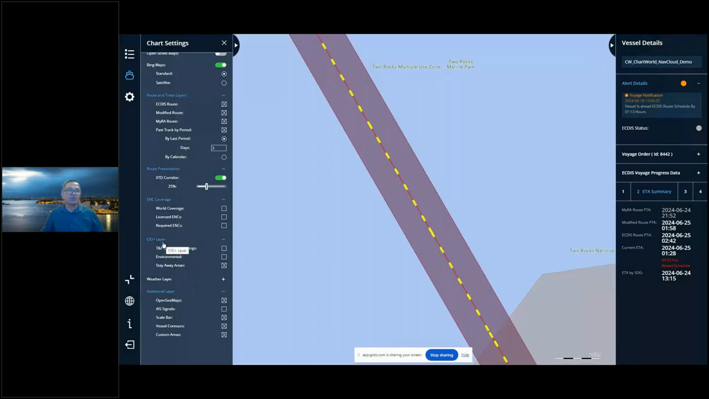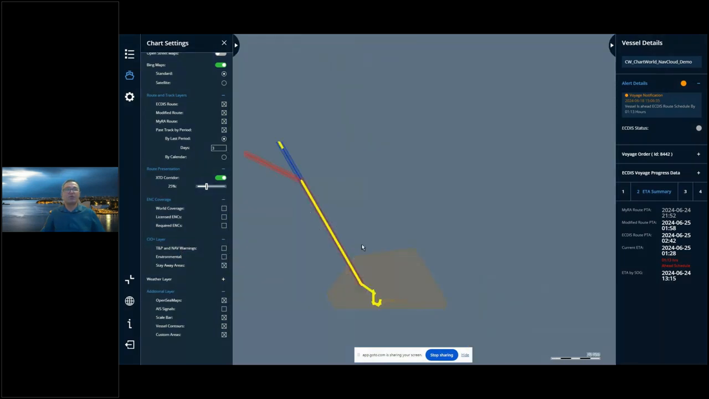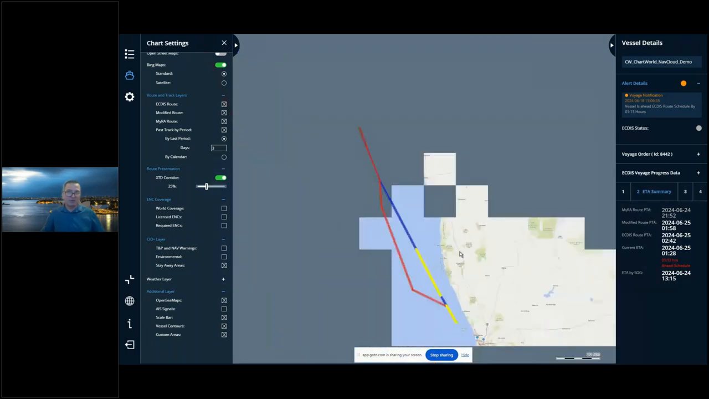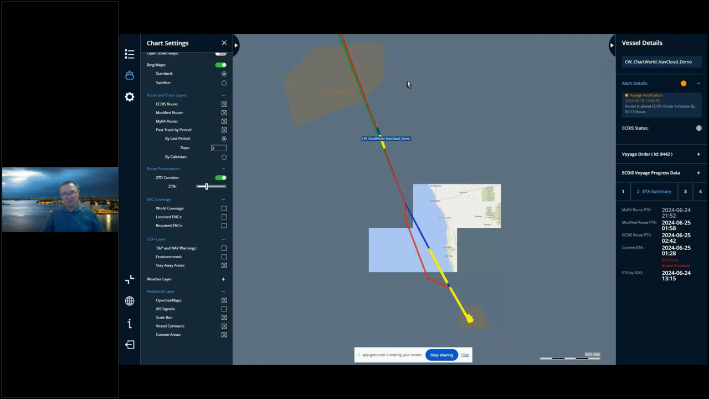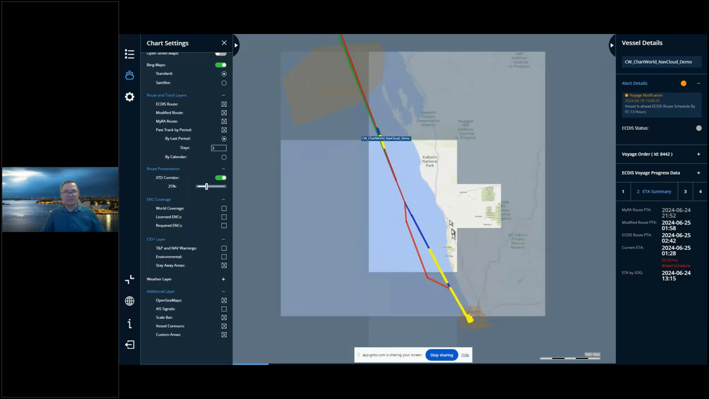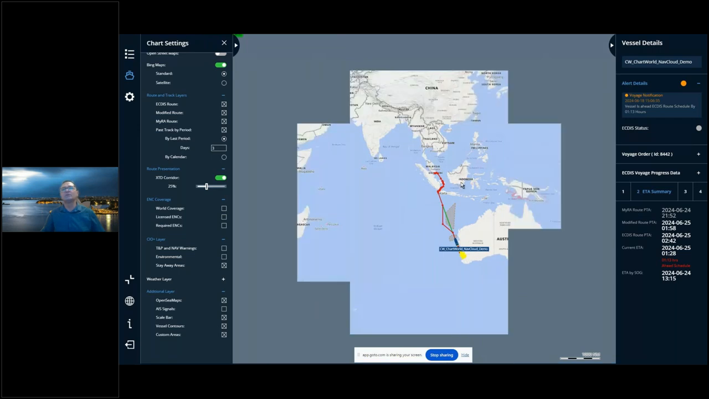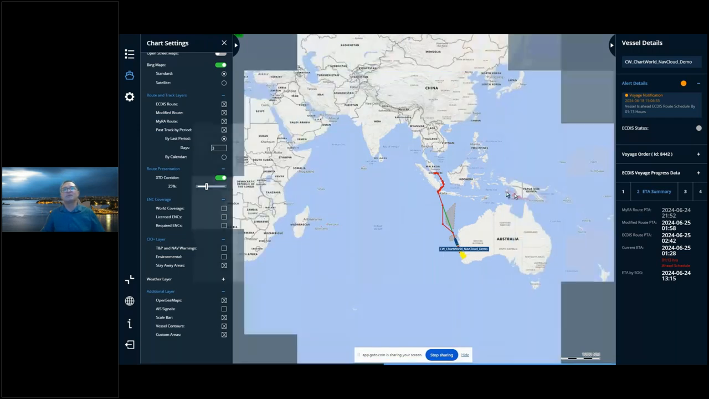Then we have some settings for ENC coverage, which can be checked also, and the most interesting thing is Co-plus layers, ChartWorld information overlays, where we have 3 different layers, adjustable and selectable. And let's start with one of them called stay away areas, especially for Far East. I will decrease my scale to select a proper one, for instance, in Indonesia.